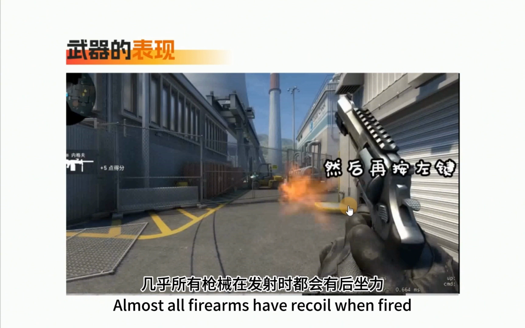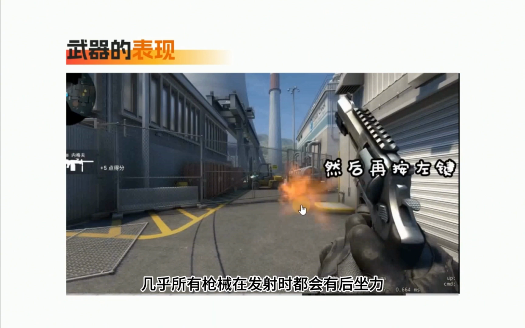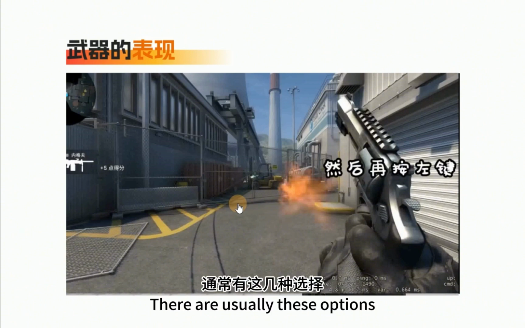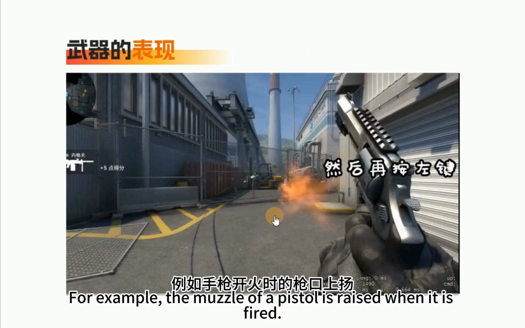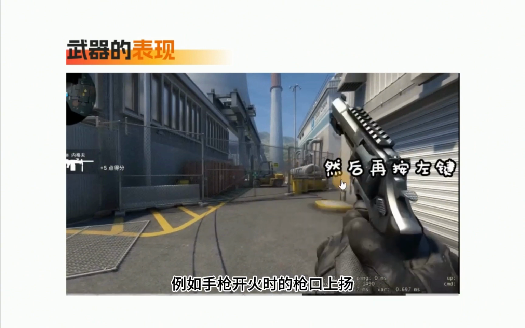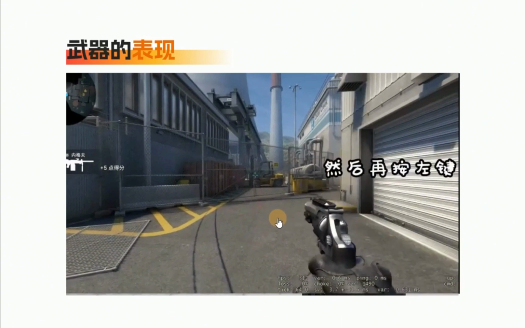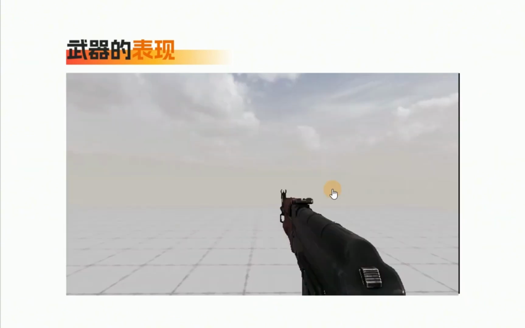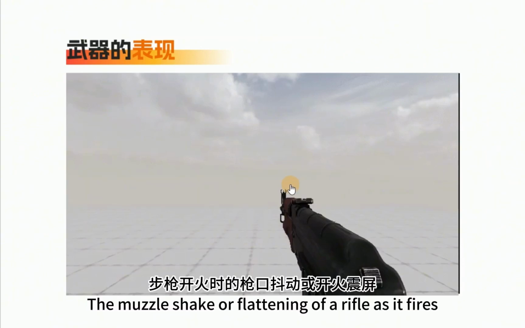Almost all firearms have recoil when fired. How to reflect recoil in the game? There are usually these options. For example, the muzzle of a pistol is raised when it is fired. The muzzle shakes or flattens on a rifle as it fires.